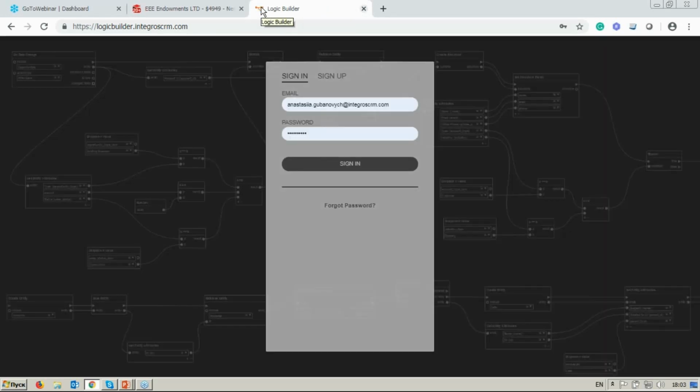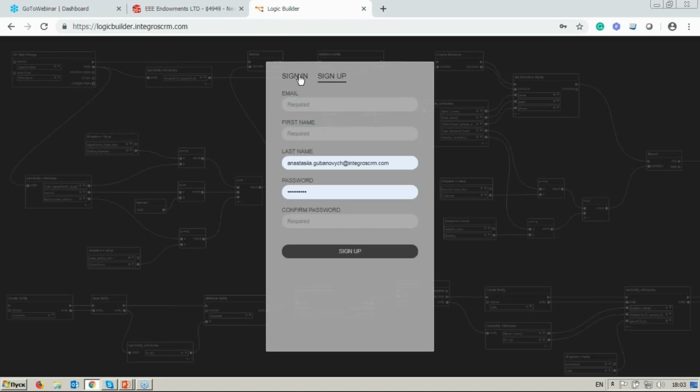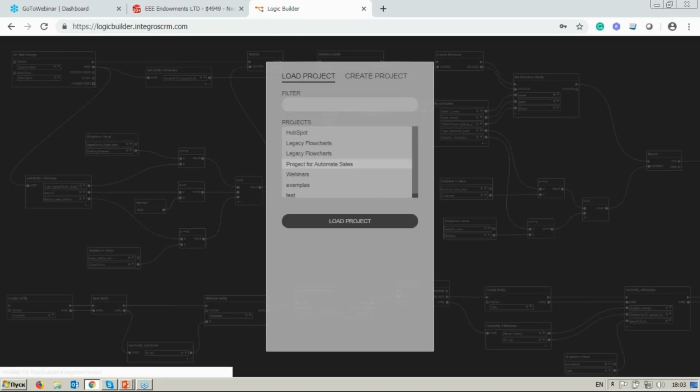So I'm going to the site logicbuilder.integrascrm.com. It is a SaaS tool where I'm going to implement this validation rule. I'm signed in on this form, or if you do not have an account yet, you can quickly sign up here. Now I need to select one of the projects or create a new one. I'll just load the previous one, and that's it. I'm in Logic Builder and I can create my validation rule.